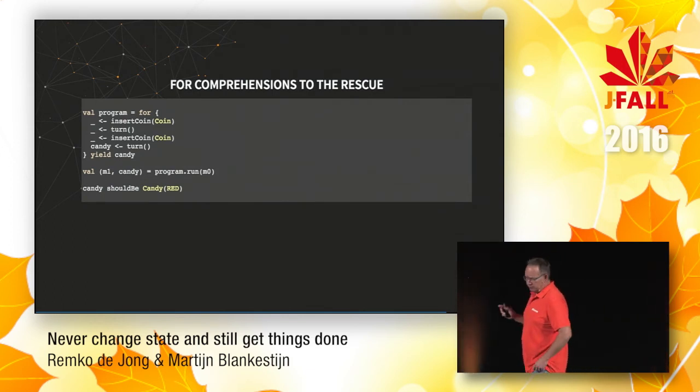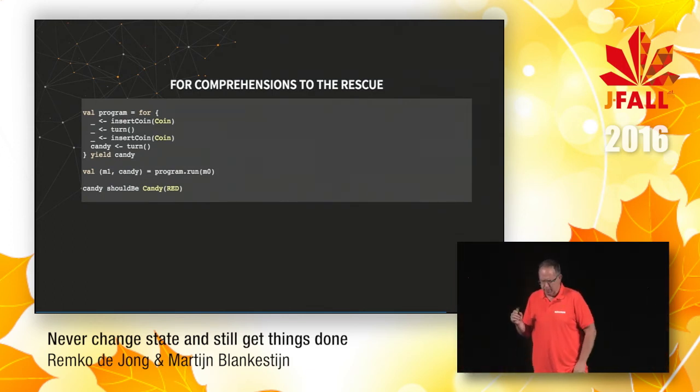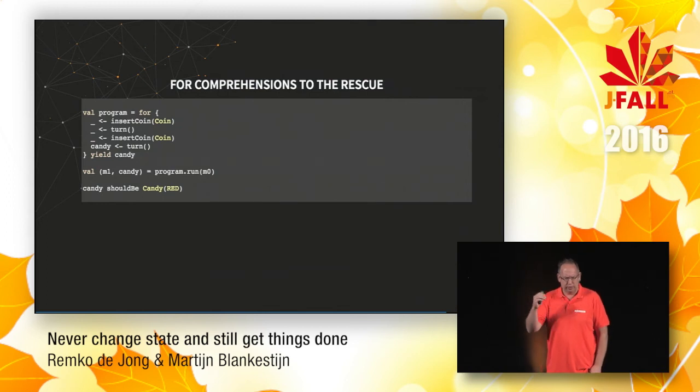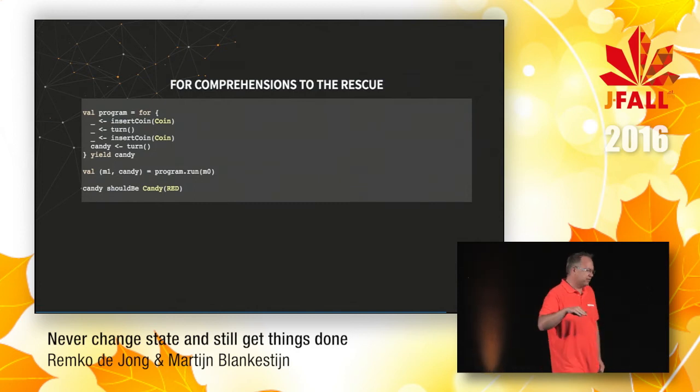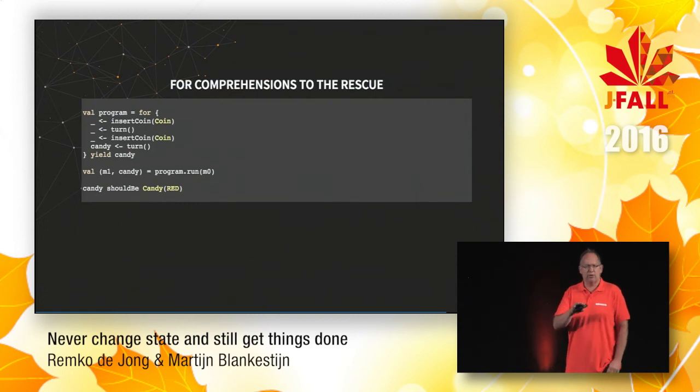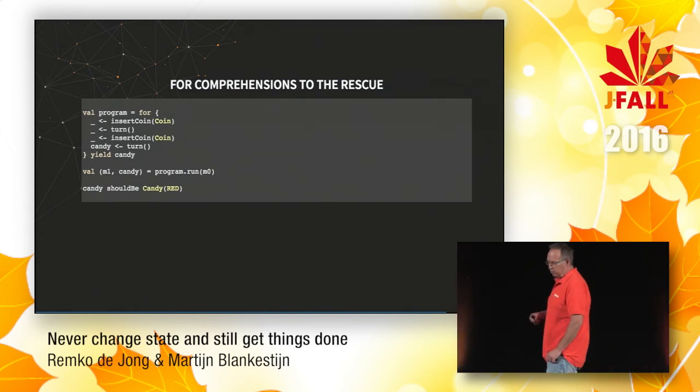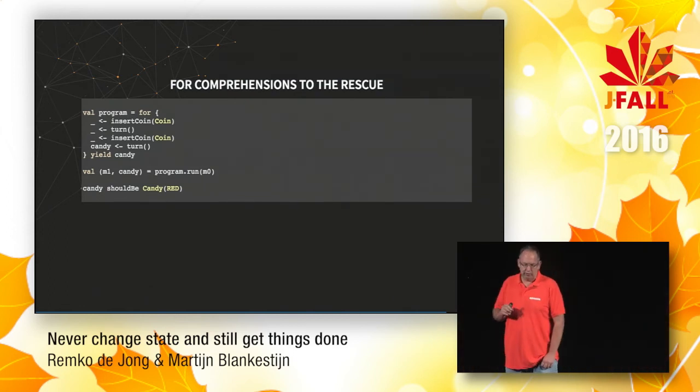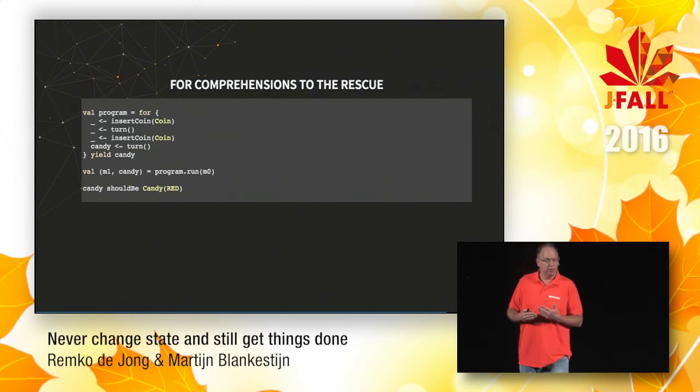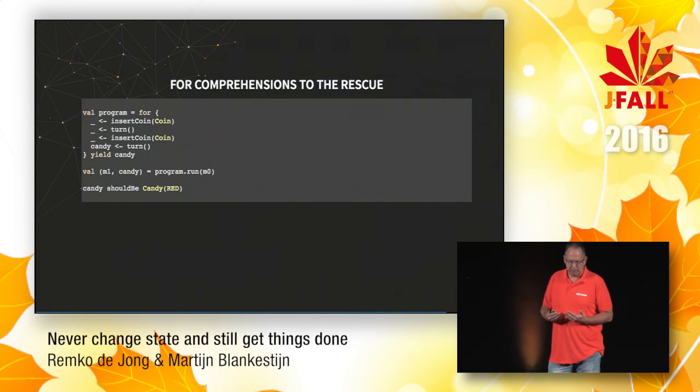But if you look at this program, the arrow is pointing towards where the result will go. And the underscore is basically saying, well, we're not using that value at this moment. We're not interested. We are not even giving it a name, so we can't reference it, but we don't want to. Only in the last one, you have the turn, and then you get back the candy. And eventually the program will be a state of a machine and a candy.